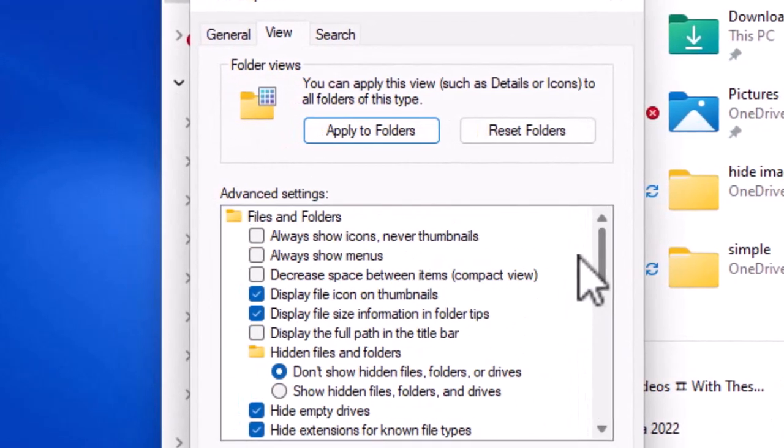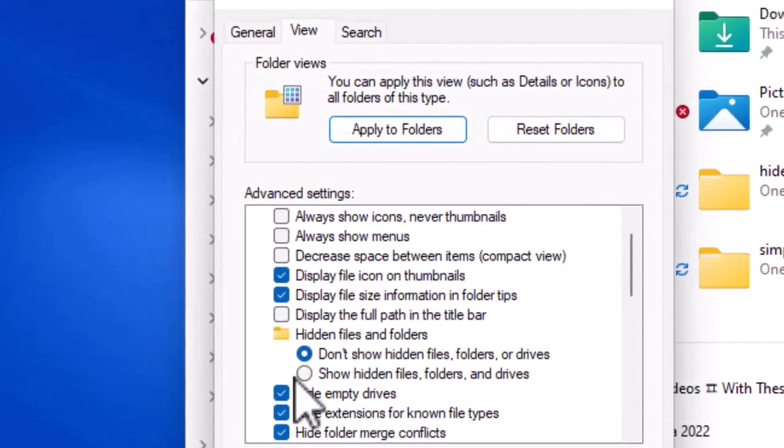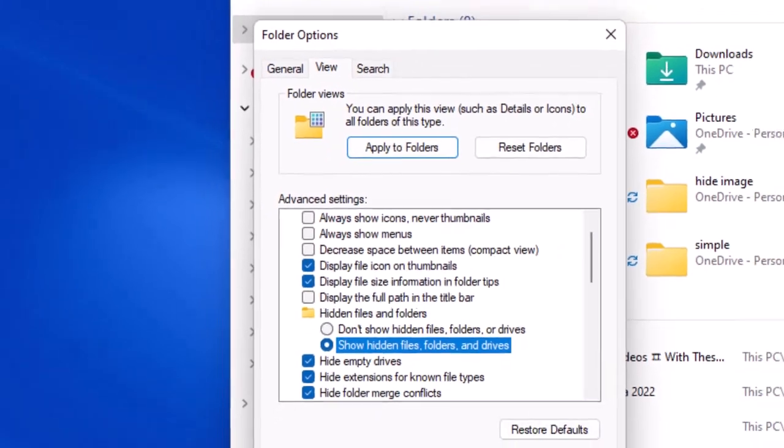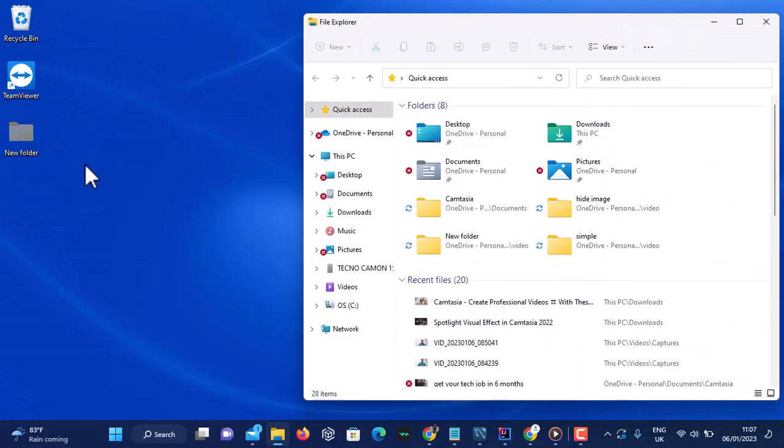scroll down, you will see Hidden Files and Folders. Choose Show Hidden Folders, Apply, and click OK. Look at it, the folder has appeared. So this is actually how to hide a folder in Windows 11.